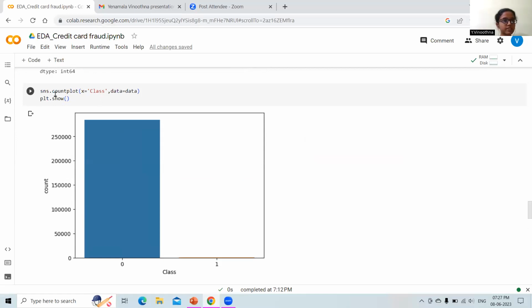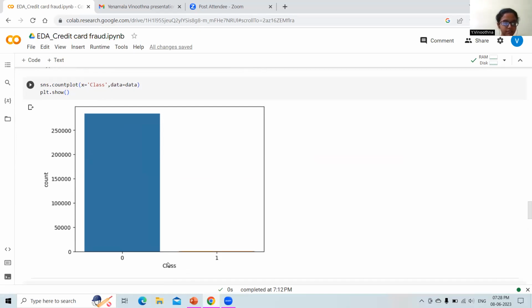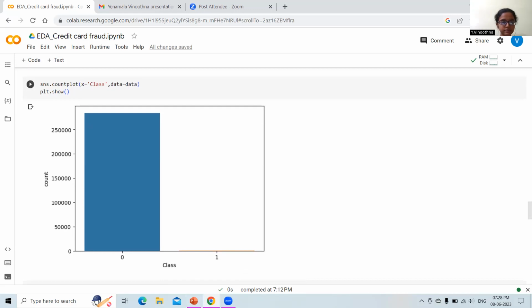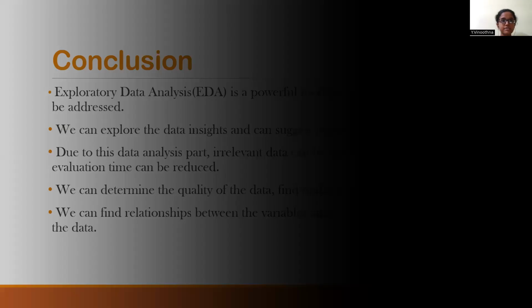So here, by using the countplot function provided by the Seaborn library, I have drawn the graph of the class and its count. The 0 depicts there is no fraud. So non-fraud numbers are very large and fraud transactions are very few. The graph depicts that. So this is all about the exploratory data analysis steps.